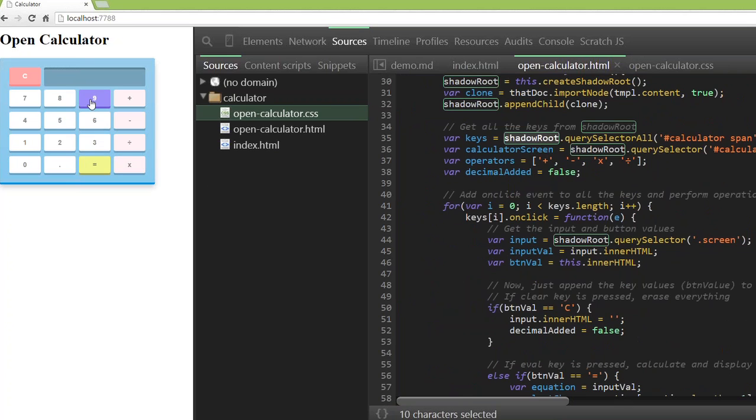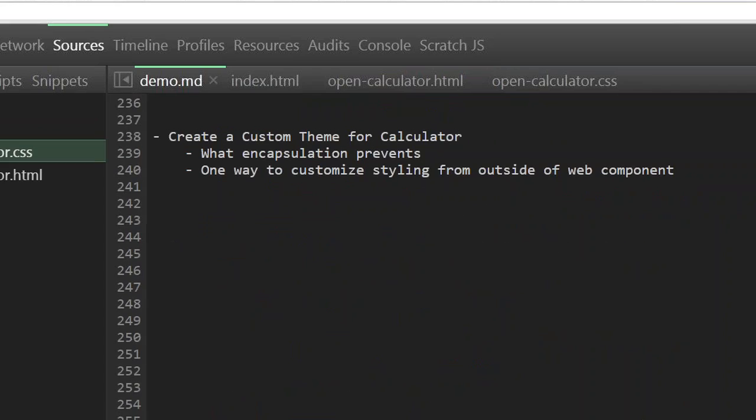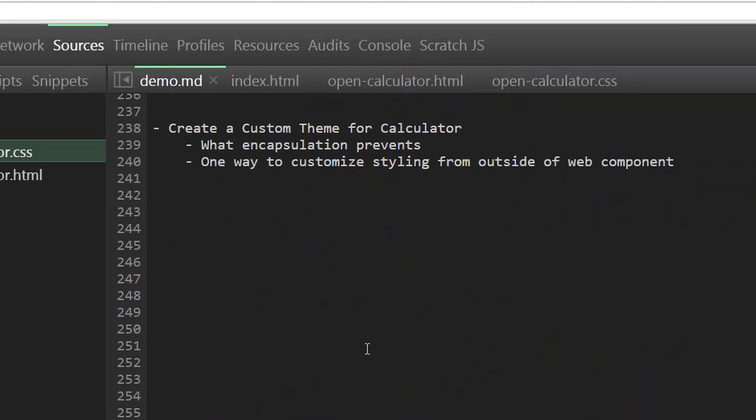Okay, so it's a basic calculator. It should just be able to do regular operations. Okay, so that's fine. And we have clear. All right, so the next thing I want to do is just create a custom theme. The reason I want to do that is to show that when you define your styles in your parent document, it's not really going to bleed over into your web components, and vice versa. Whatever you define in your web components is not going to come out to the parent document. But there are ways you can do it from the parent document. That's just what I want to go over.